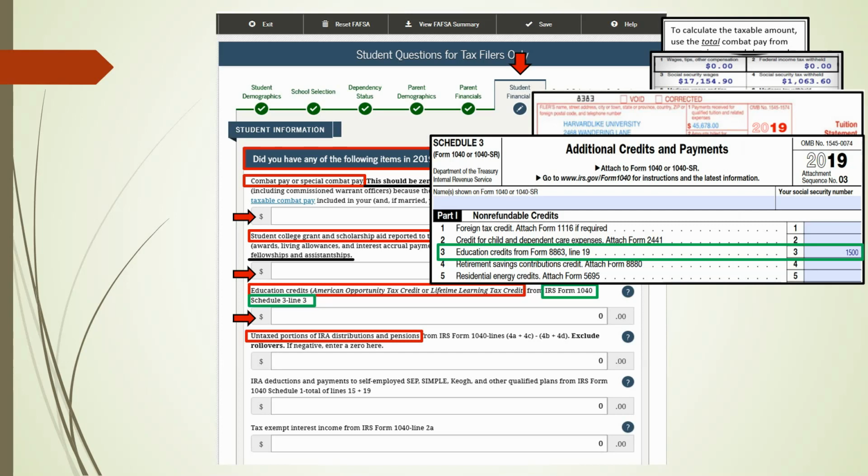The next line item asks for untaxed portions of IRA distributions and pensions, and you can get this amount by adding the lines 4A plus 4C from your IRS 1040, and then you're going to subtract out 4B plus 4D. Now you want to make sure you're excluding rollovers. This is a common mistake that many families make, is that they include the rollover amounts. You do not want to include those.